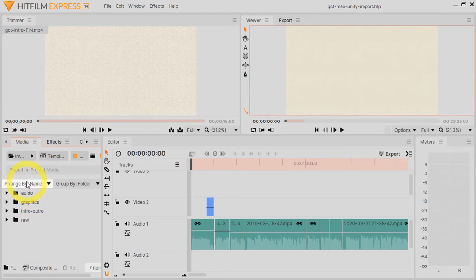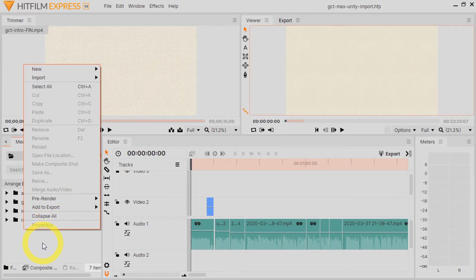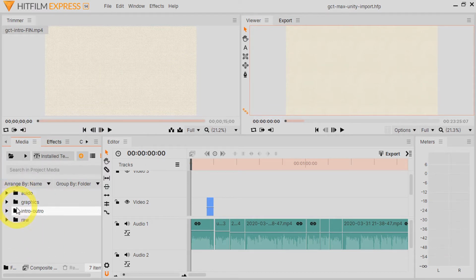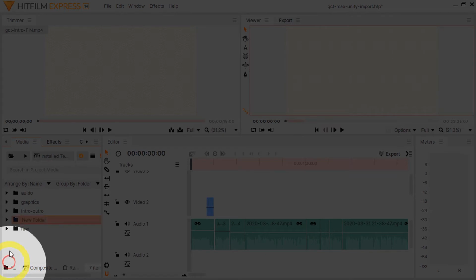In this tab is where you import any images, video, audio that you want to use in your project. All you have to do is right click and hit import, and you can see here there are different things that you can import. Now my suggestion, if you're working on a large scale project, is to create folders to organize your project assets. To create those folders, all you have to do is click on the folder icon right there. It gives you a name, and then you can create a new folder.